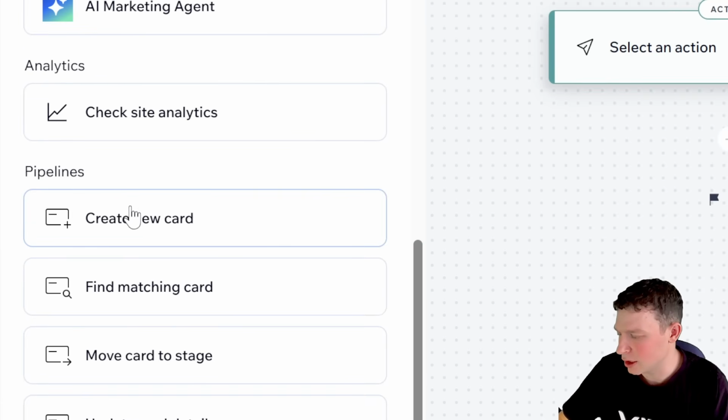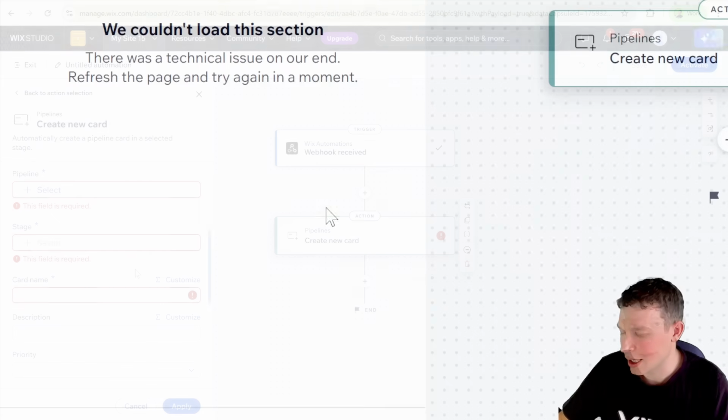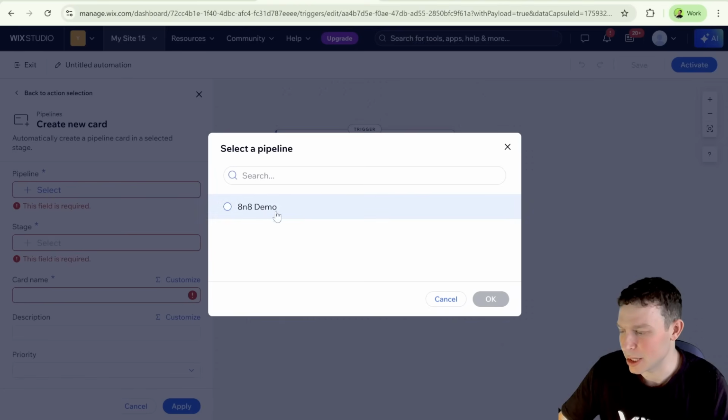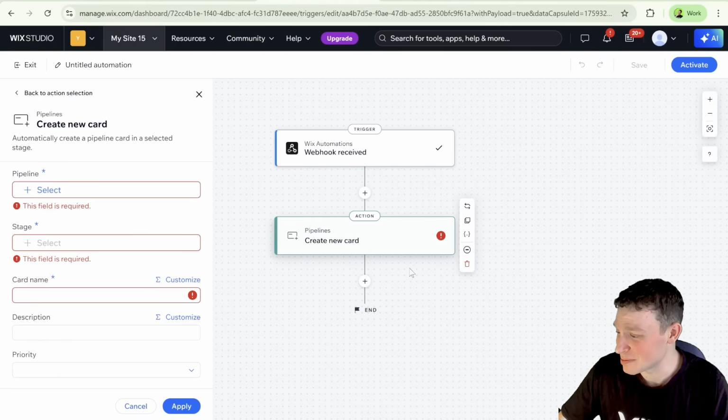So I'm going to go ahead over here and create a new card. And then here within the action card, we need to fill out all of these fields. So first I need to select a pipeline. This is just an example pipeline that I created for this demo. Obviously, I have a typo here. It's N8N and not 8N8, but for some reason that always confuses me.